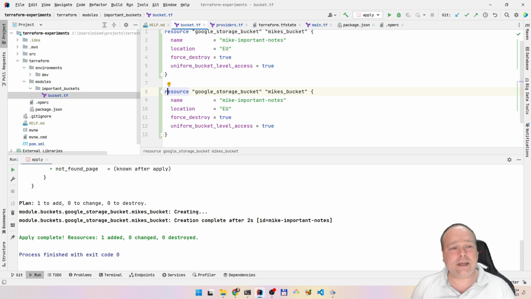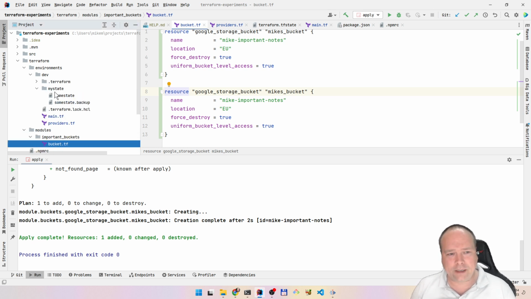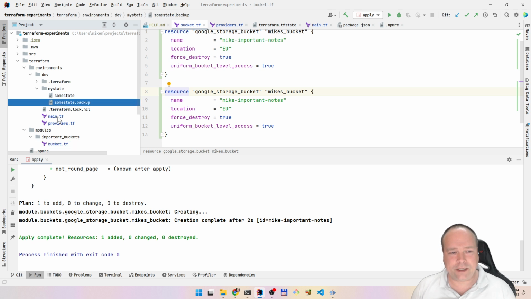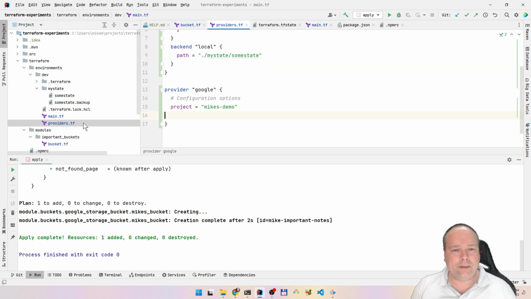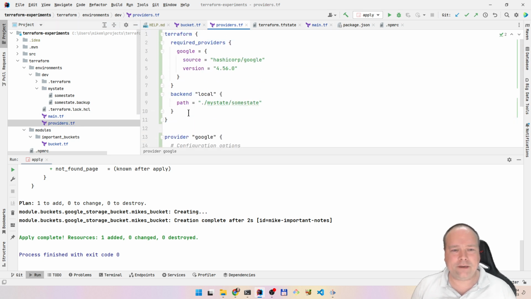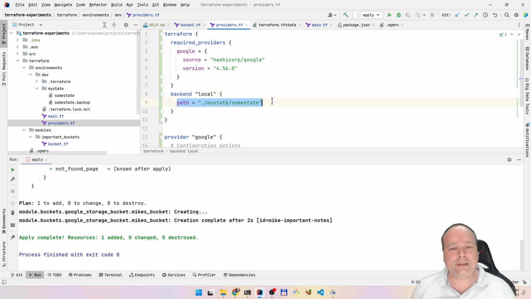So I have my state files locally. I have them inside the dev folder. Here I have another folder named my state, and then we have some state and some state backup, and all of that is defined in my providers.tf file. Here I have the backend section right here. It says local, and then it says my state and some state.